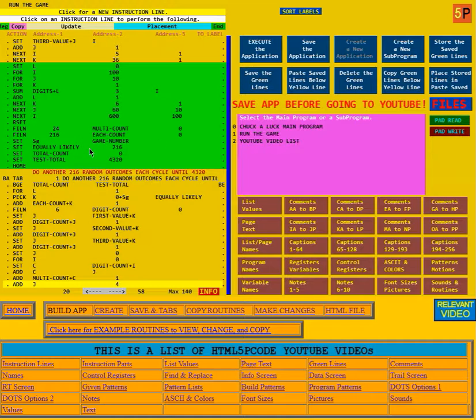And then it sets equally likely to 216. That's how many possibilities of outcomes there are. The total count to 0, and the test total to 4,320. That's the maximum number of tests it's going to do. Well, this is the end of routine 100 for the Chuck-a-Luck game.